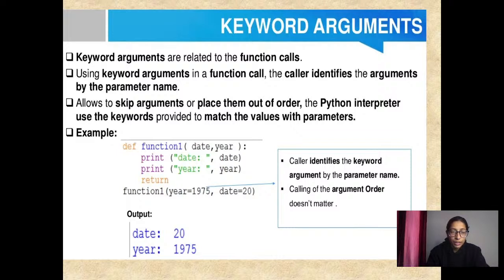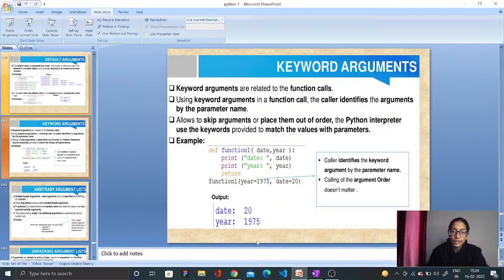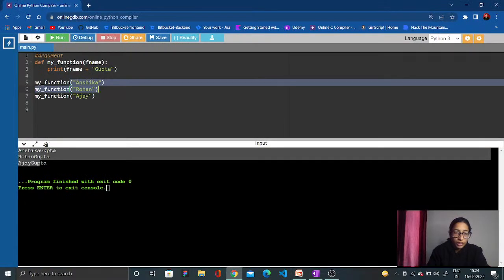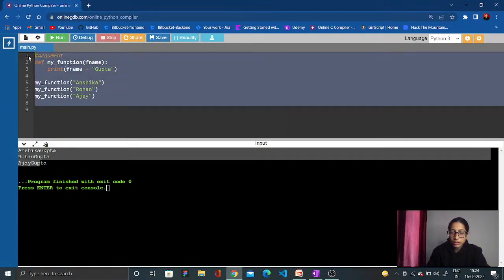Here is an example I have written about keyword arguments. In the function part, we declare the arguments. After that you print date and date, then print air and air, and after that there is the returning part, and the caller identifies the keyword argument by the parameter name. The calling order of your arguments doesn't matter. So let us perform an example of keyword arguments. Let me just change it.